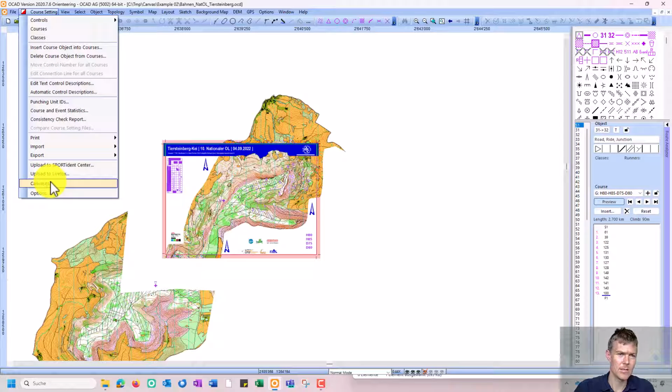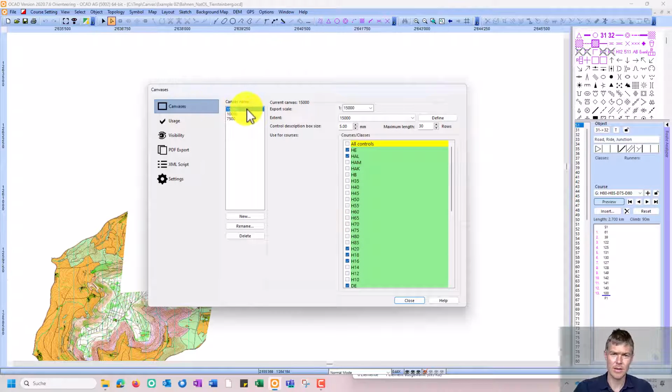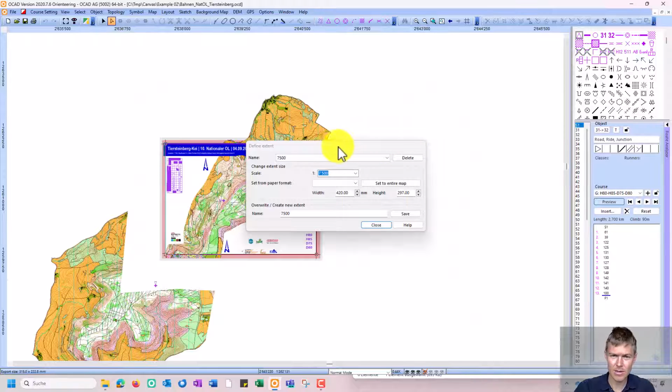I again go to the canvas function, the core setting menu, and there you see I have defined 3 different canvases for this event: 15,000, 10,000 and 7,500. And also the export scales are according to the canvas name. So for the canvas 15,000 I have export scale 1 to 15,000, 1 to 10,000 export scale 1 to 10,000, and for the canvas 7,500 I have the export scale 7,500.